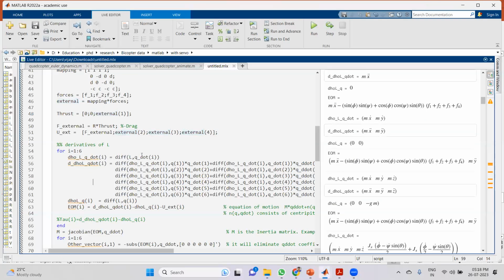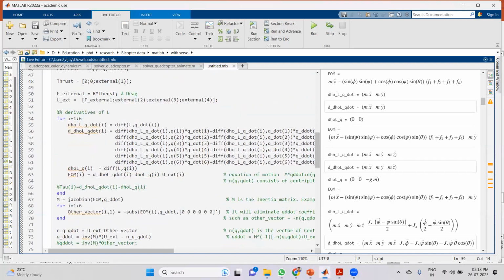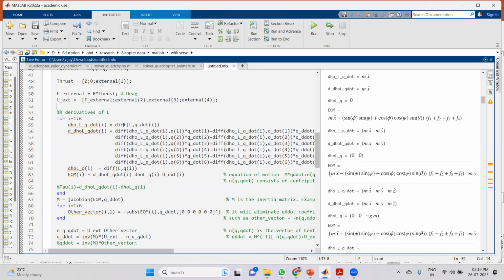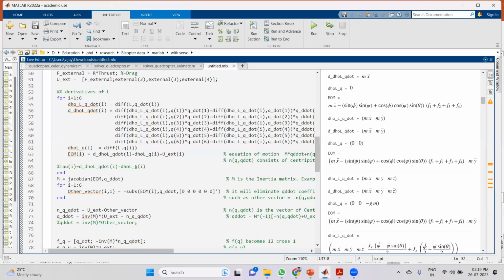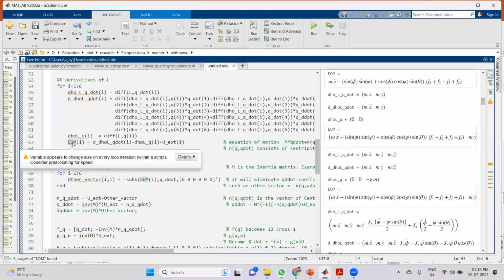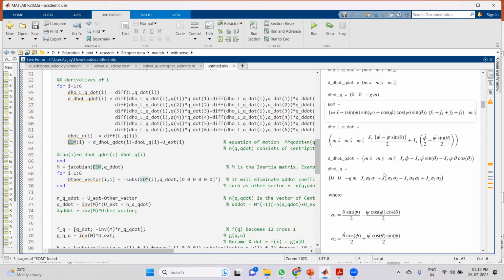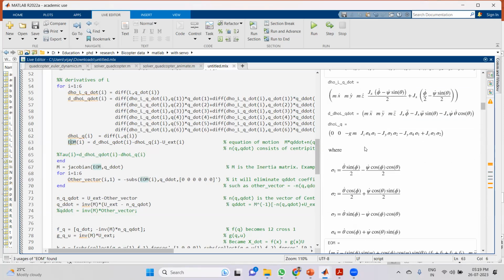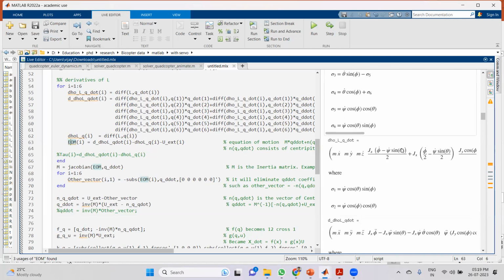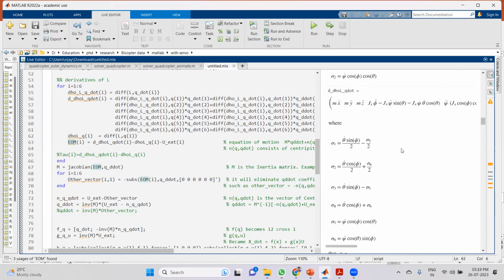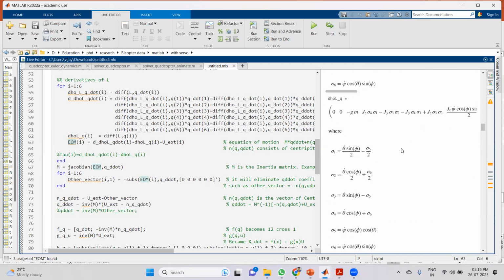Now we'll go for the derivation of the Lagrangian. So dou L by dou Q dot first. Then we'll do d by dt of dou L by dou Q dot, the derivative of this. So we'll form this in this form, and we'll get the equation of motion. Since it has a for loop, it will repeat until this point 6 times, giving the equation of motion.